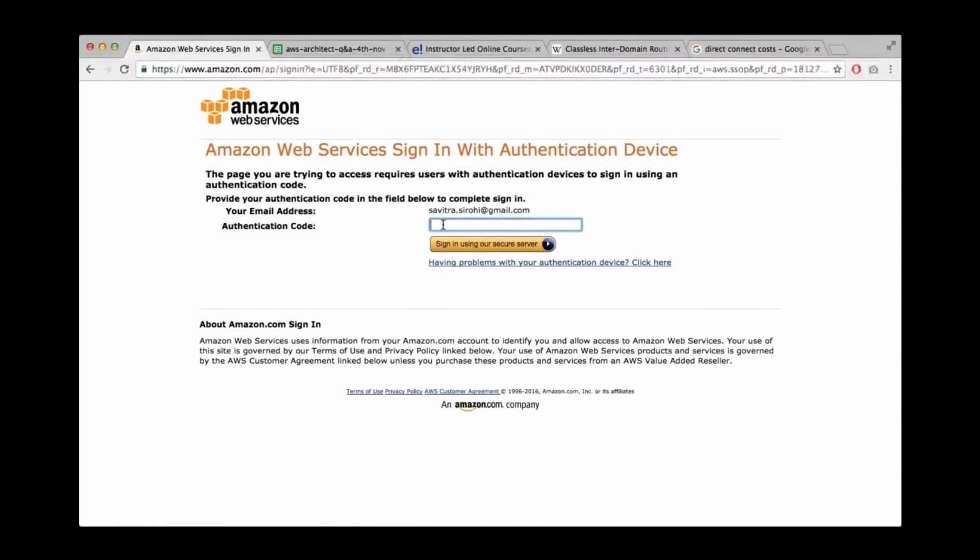Okay, now I'm going to use a second factor device on my phone here, and this is something we'll talk about later, right? It's very important. You should have two-factor authentication on your account.